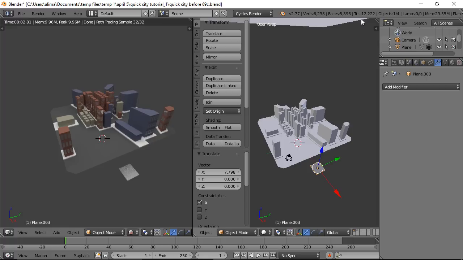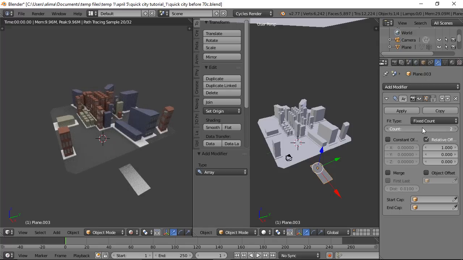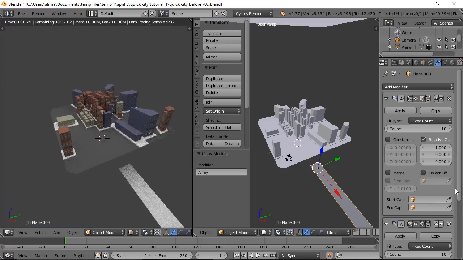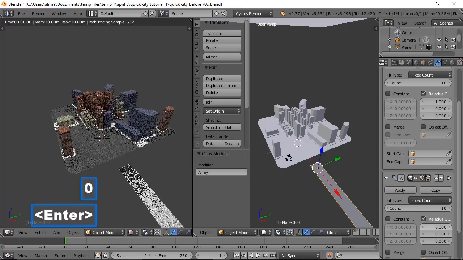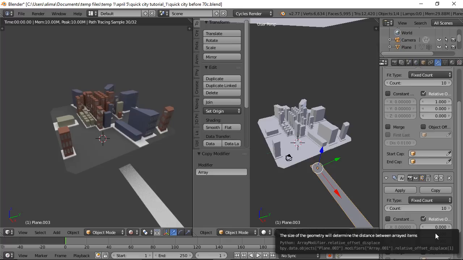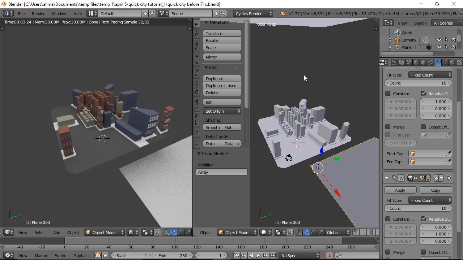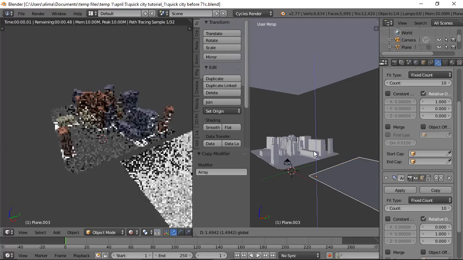Remember our triangles here at 12,000, right? Or 12,222. Okay, now with this plane selected, I'm going to click here, put an array modifier on it, click the count, change this to 10, press enter. I'm then going to click Copy, scroll down, click here, press 0, then press enter, then click here, press 1, then press enter. Okay, I'm going to hold the middle mouse button and bring this plane up.